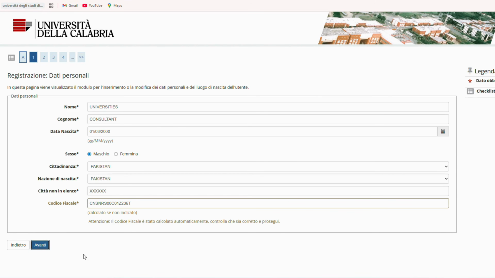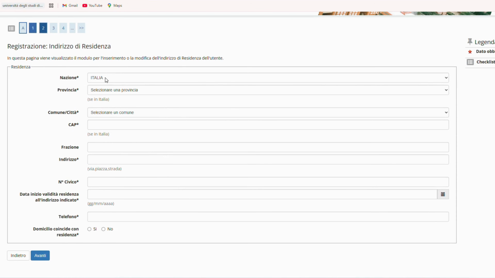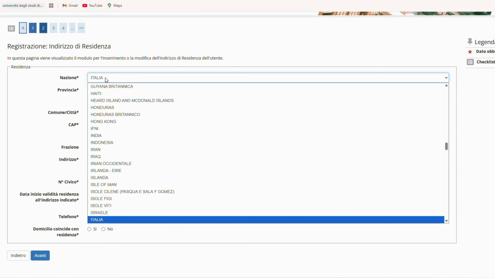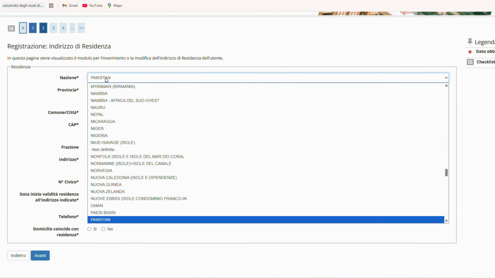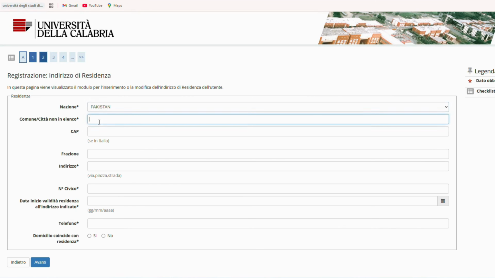Now we move to Section 2, which is the residence address information. In this section, you need to enter your current residential address details. First, select your country from the drop-down menu. If you are applying from outside Italy, simply choose your home country. If the country selected is Italy, you will also need to choose the province and city from the available list.